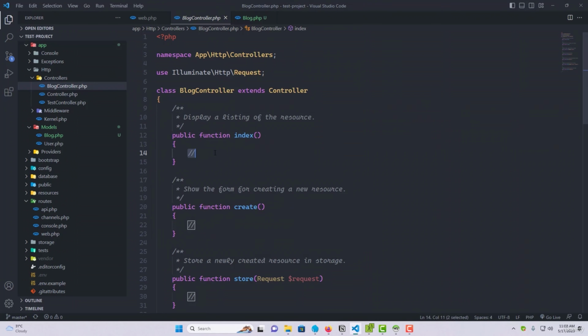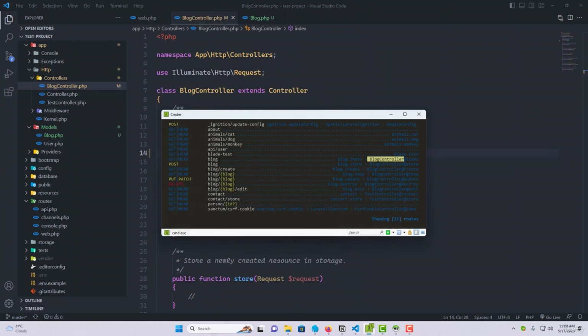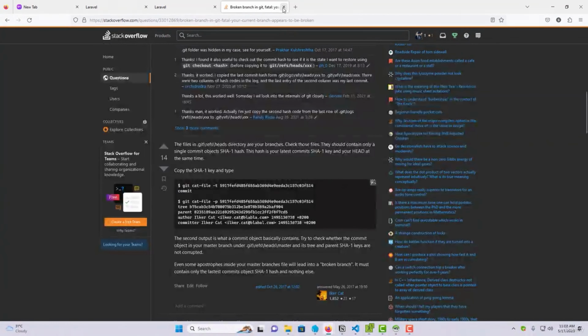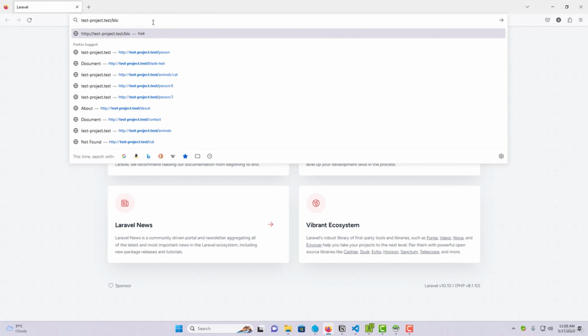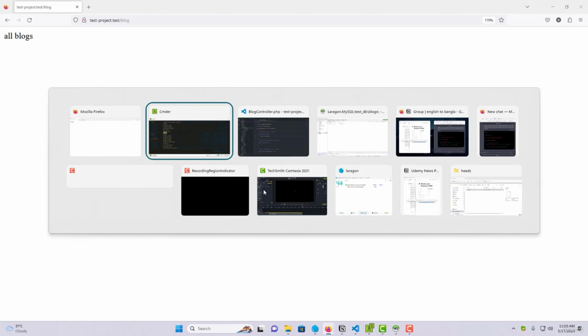In the index method, I will return a string here. Let's say all blogs. As our route is saying we have a blog route, so let's go to our page. I'm already serving my application. From here I will access the blog. Enter, and as you can see it is giving us all blogs, because from the controller method we are returning this string. Got it? Okay, so everything is working.